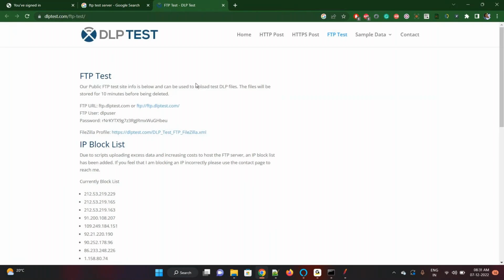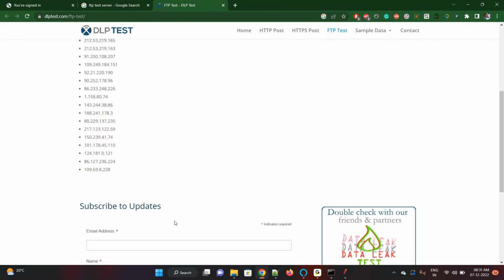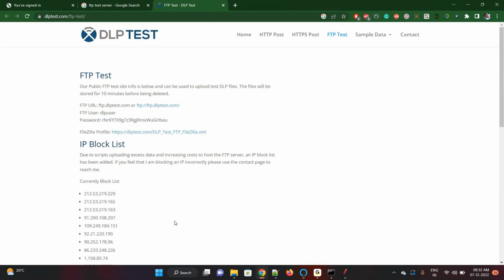Yeah. So this is an FTP request. Okay, and we have user and password, friendly IP block list. Okay. So let's do this one.